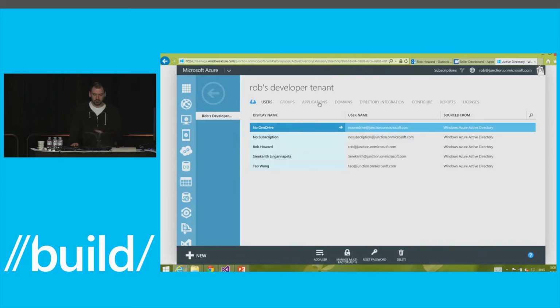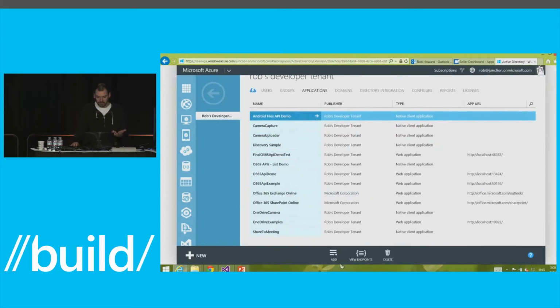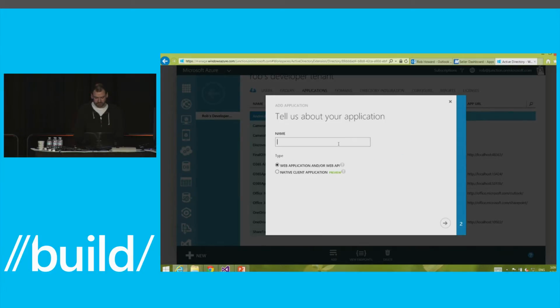So now I'm going to show you the application tab. The application tab is inside, again, that same directory. Just like we have a list of users, those users have usernames and credentials and all those sorts of things. We now have in Azure Active Directory the notion of an application. And I can go and add a new application here that my organization is developing.